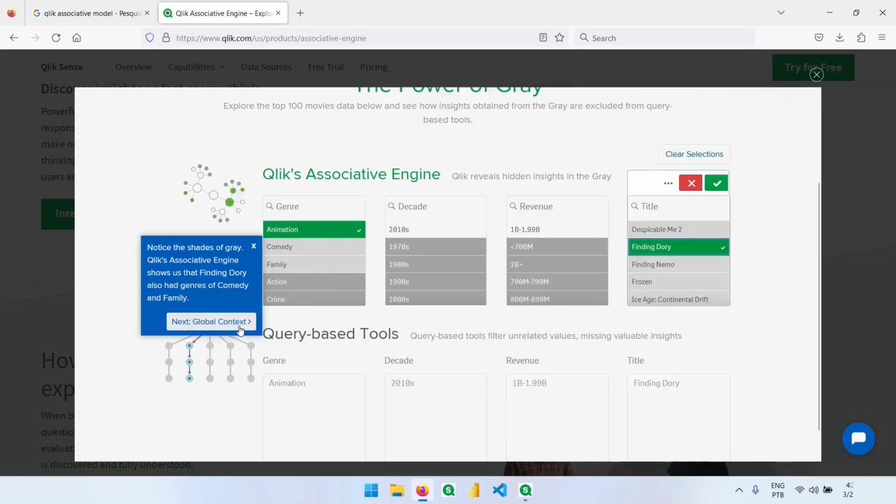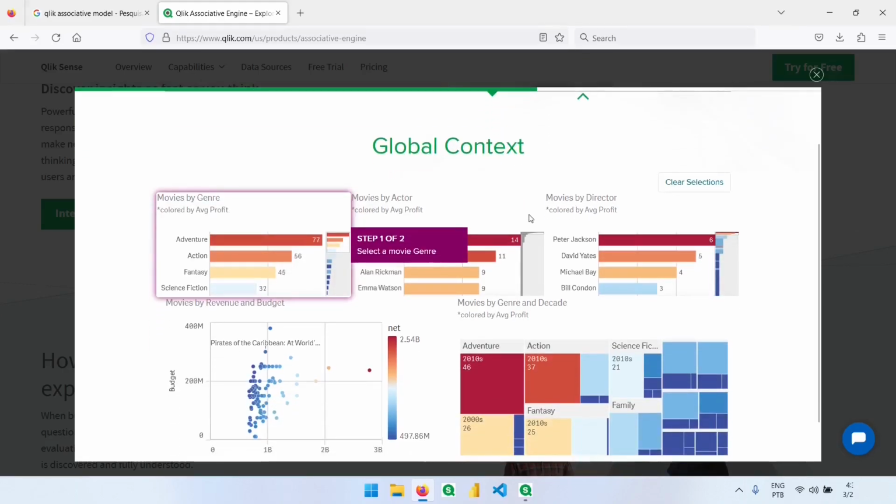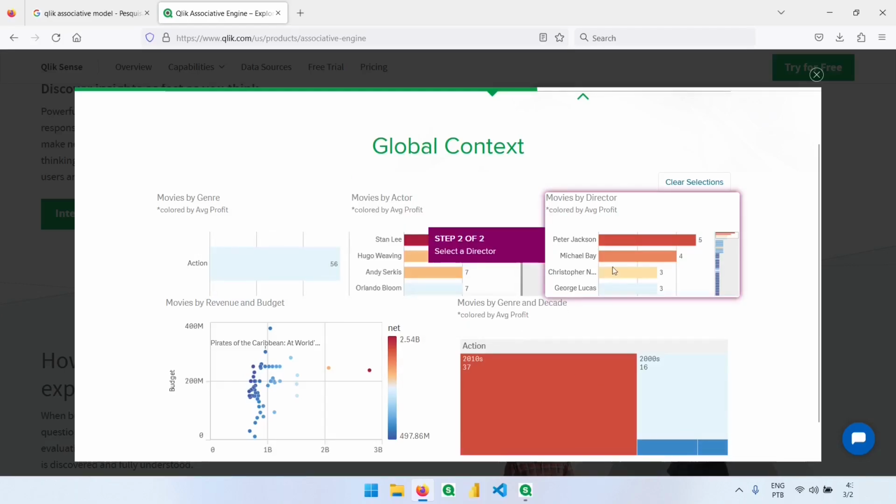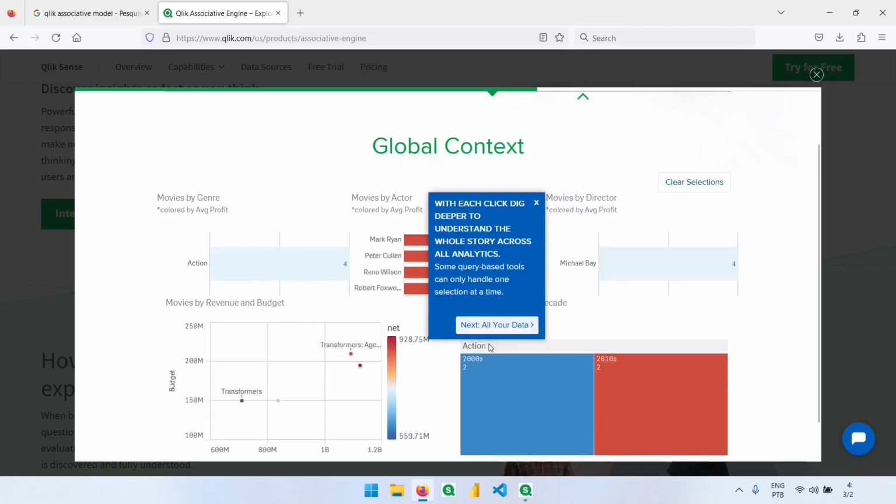Now let's click here to see the global context. This is an example of a dashboard, so I will click here and select a movie gender. I will click in action. All the other charts will respond to my selection. Now I will click in another chart to select a director. And again, the other charts were also updated. Just reading the box here, with each click, dig deeper to understand the whole story across all analytics. So with that, we can apply selections much easier and see the results in other charts.